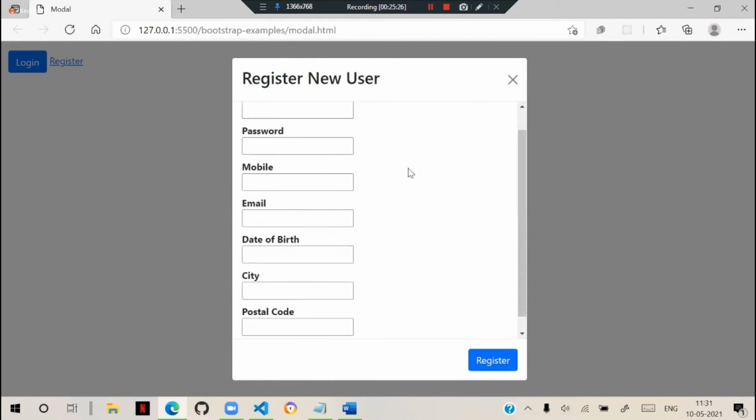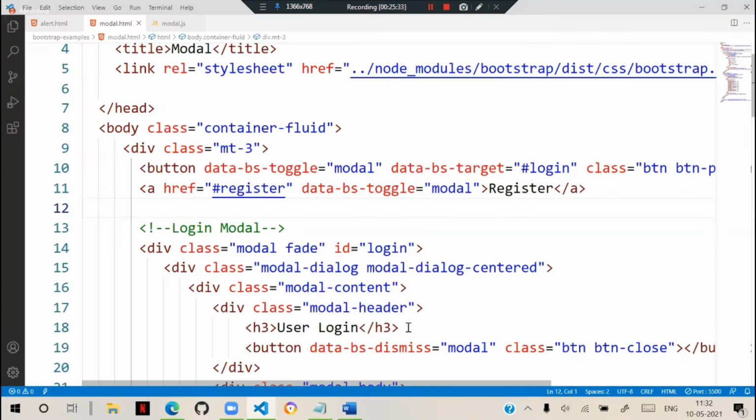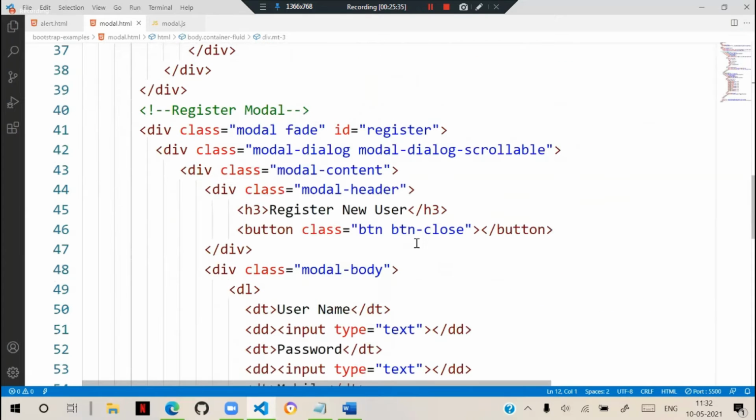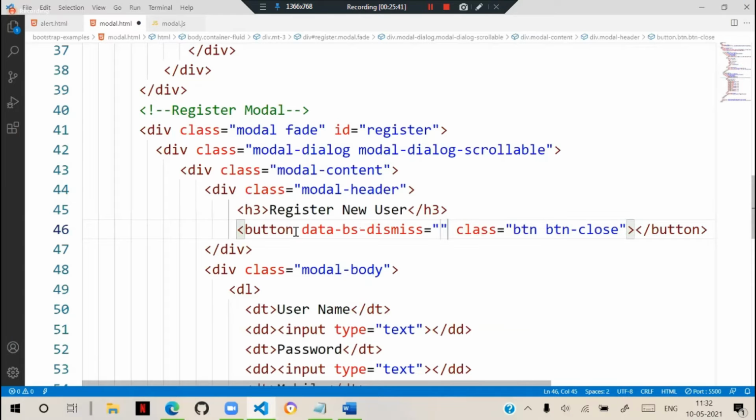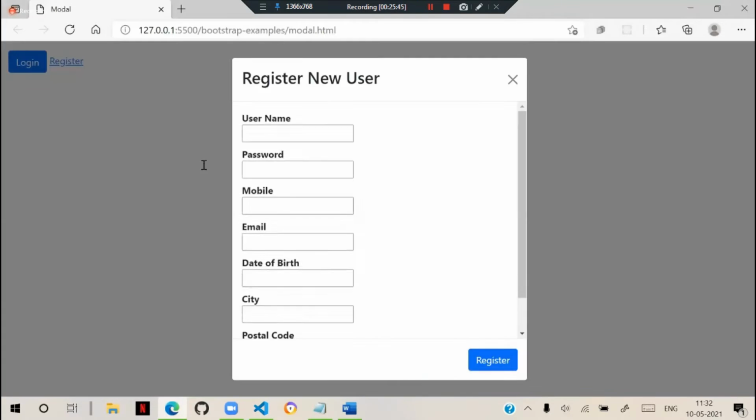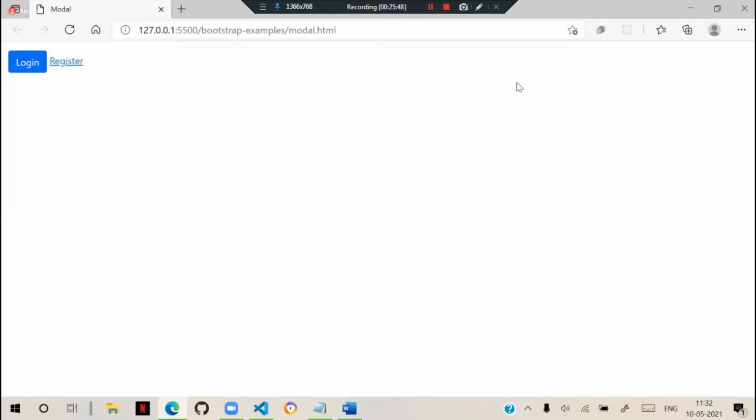Colors and all are your wish. You can keep any color. We can keep a Close button, which should close the modal. That's also simple. That means this button should close, so data-bs-dismiss equals modal. And you can see that is working fine. Close will close it.